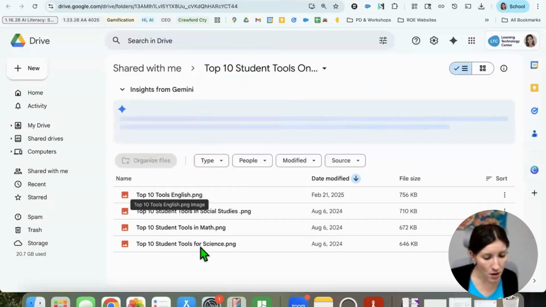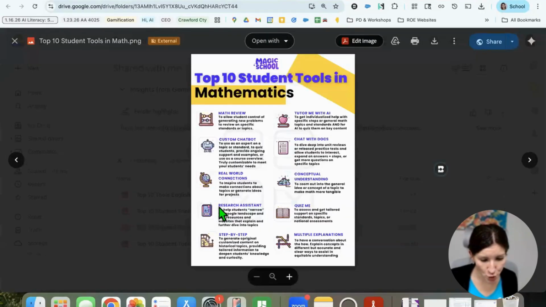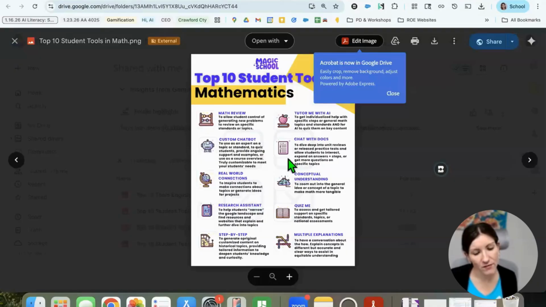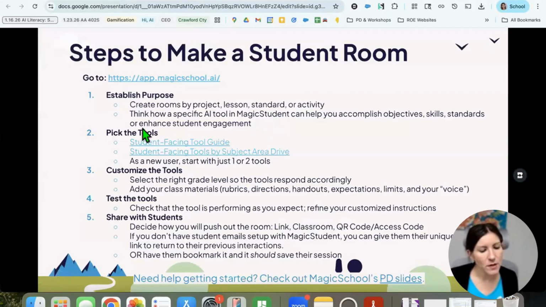So if you are a math teacher and you're like, which student tools are best for math? They have this little one pager. So maybe you can focus on creating a room that has just a couple of those. My suggestion to you, as a new user, is to start with one or two tools. I put 6 in that room. I probably didn't need all 6, but 1 or 2 tools just to get you started.